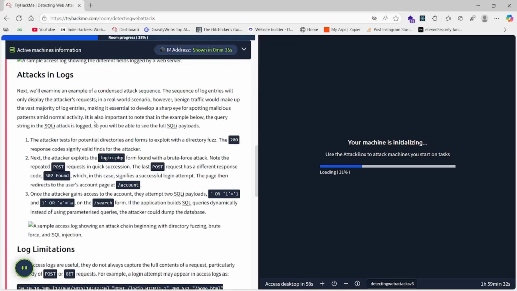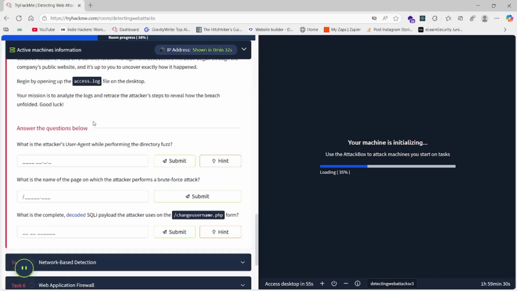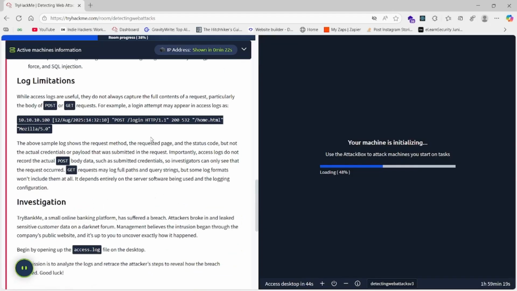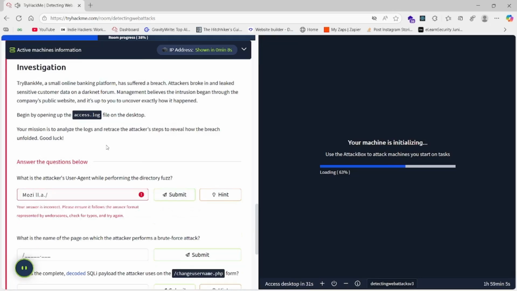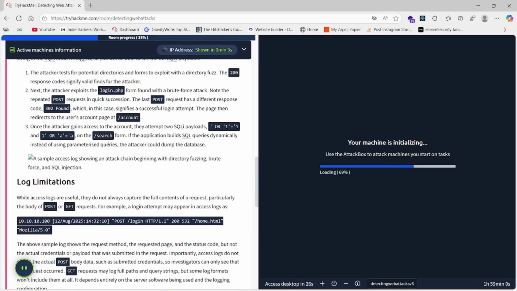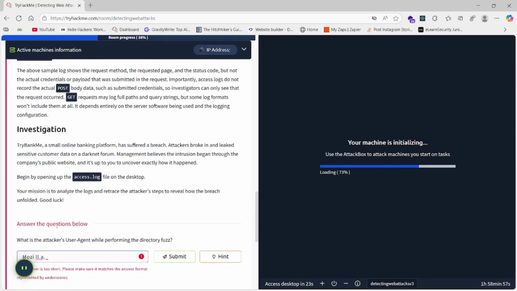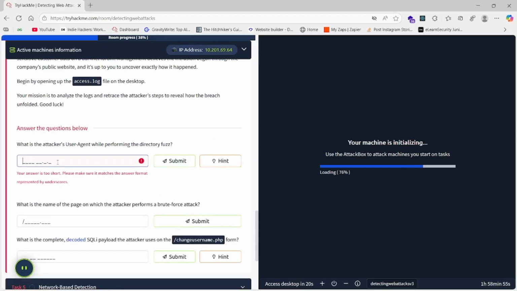Based on this, we will come here and find the attacker's user agent while performing the directory fuzz. The user agent directly tells us which browser or what kind of service he is using. So he is using Mozilla 5.0. Let's check this one. It should be right. Okay, so it is not. Let's check again. It is not showing, but we will type this out and check if it is right or not.